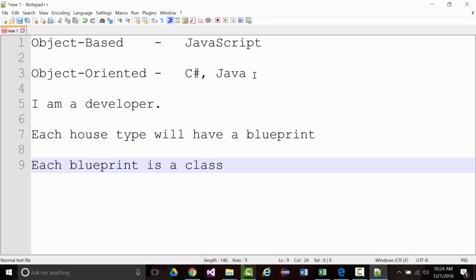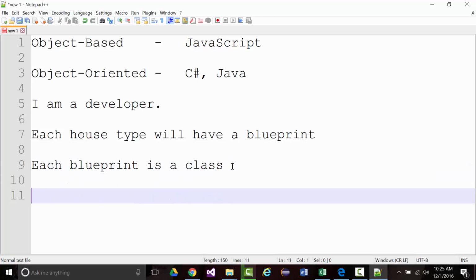So a class is a blueprint for the way you want things to look. All right? We're all members of the human class, the person class, whatever you want to call it. Okay? Does that make sense? All right. And so each blueprint would be a class. Each house is an object.